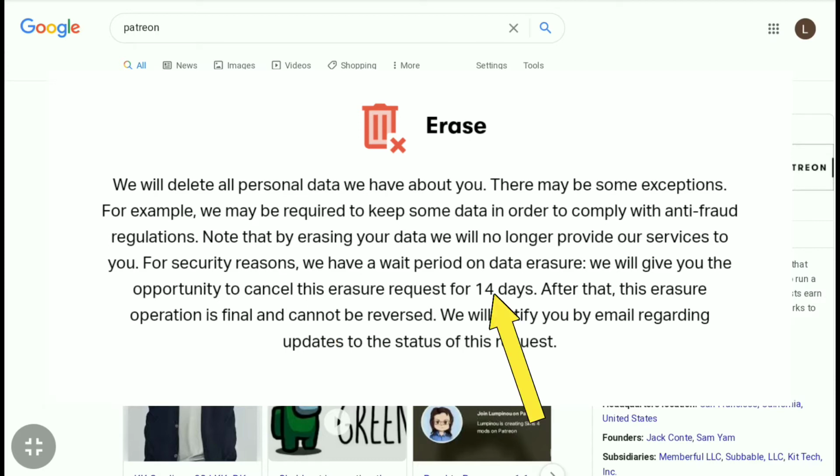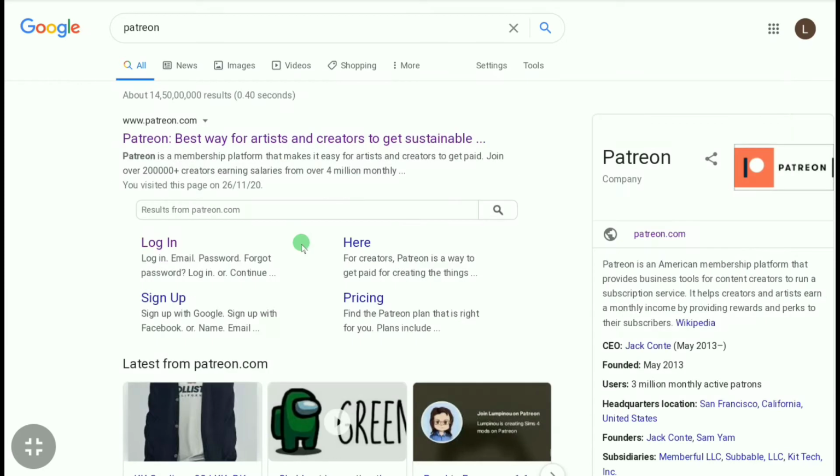So while requesting your account to be deleted on Patreon, Patreon says that you can cancel that deletion request for 14 days. So if you have not completed 14 days since the day you requested your account for deletion, then you can easily cancel your Patreon account's deletion.